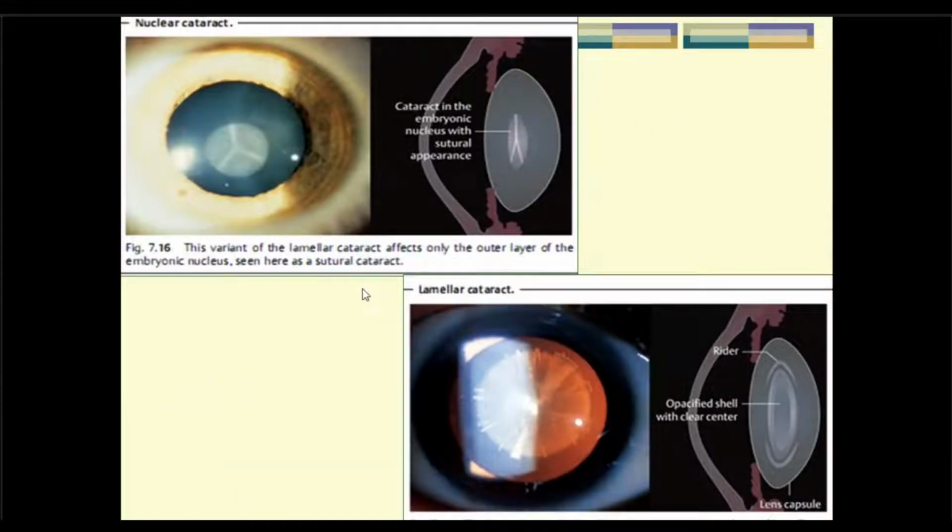Look at this picture. This is the nuclear cataract, nuclear congenital cataract. Here we see this cataract by slit lamp. This is like a chart of how this nuclear cataract can be seen.